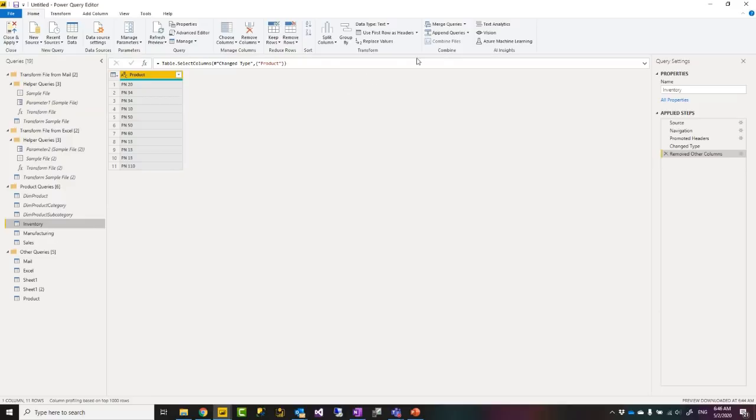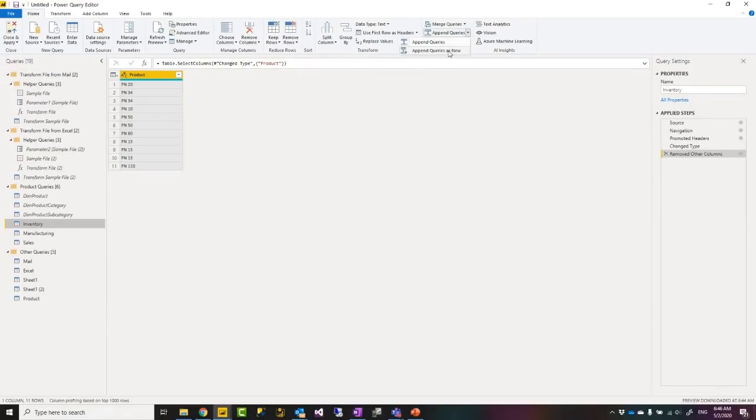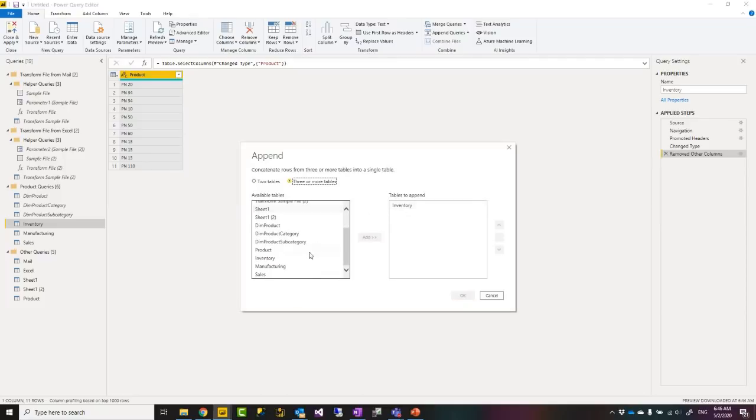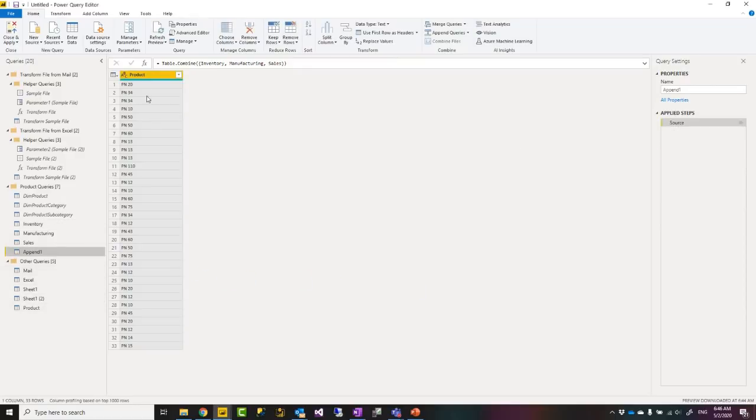So I'll select one of these. Again, I'll say append query as new. This time it's append compared to merge. This time I'm using append queries. So append queries as new. And I'll select all of these tables. So inventory is one of those, manufacturing and sales are the other two. And here is the result of append. You see all of these added after each other. Append means adding rows to each other versus merge. It's a different way of combining tables. Merge is when you want to add more columns.